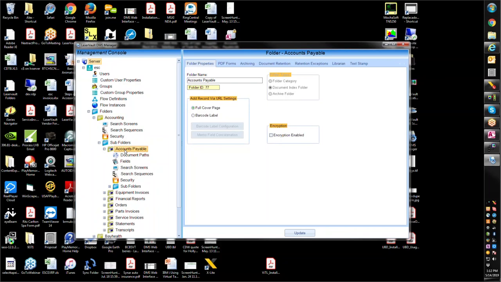So let's look at accounts payable, for example. So you're scanning in invoices. Invoices come in via email.